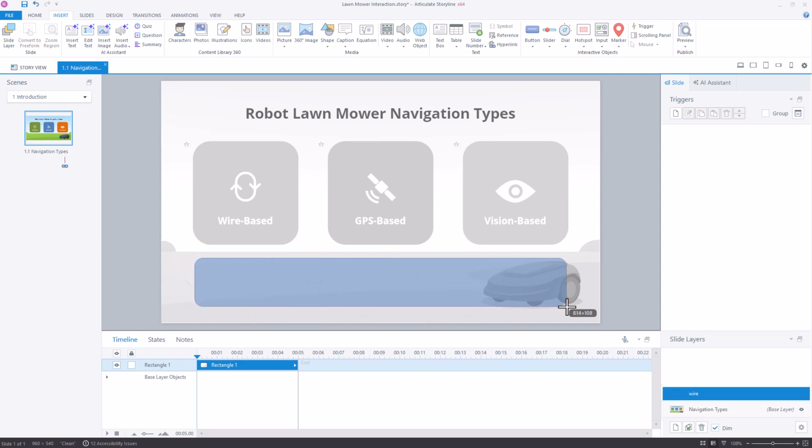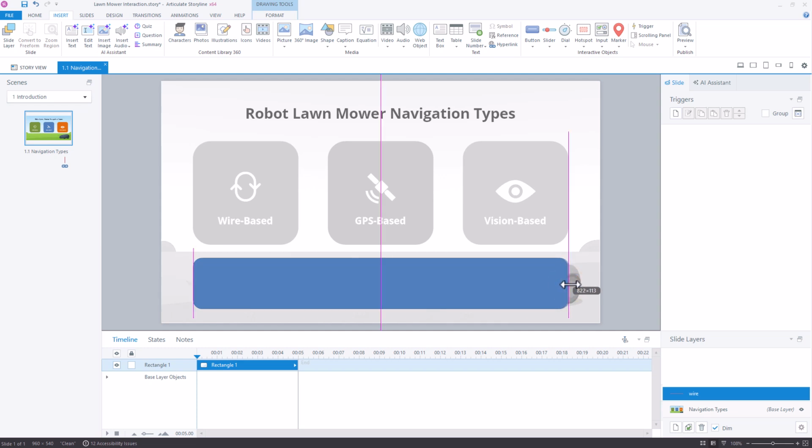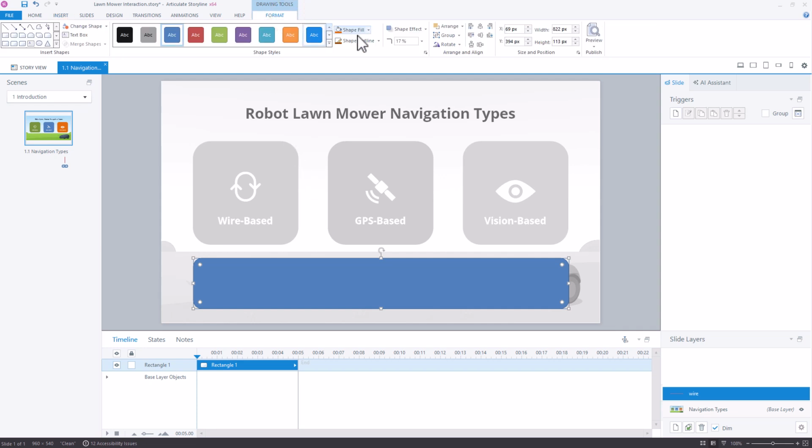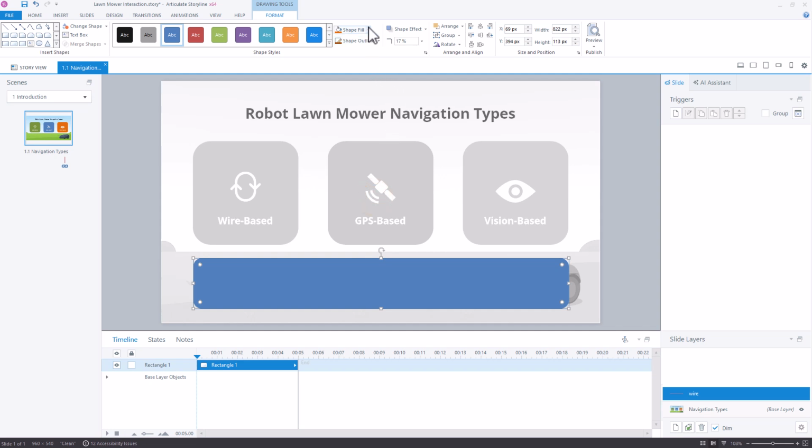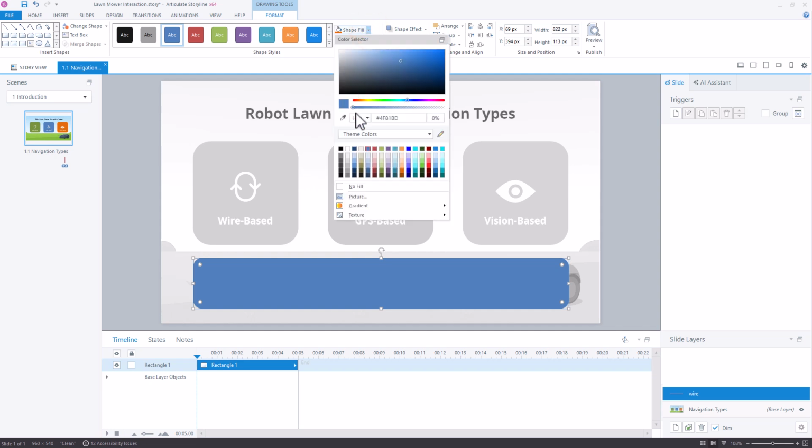And then try to cover most of the mower with the rectangle, and then just make sure it lines up with the button here right now. And then I can just enlarge it a bit so that it also lines up here. And I will once again choose in the format tab, choose no outline. So shape outline, no outline. I want the fill color of this shape to be the light 1, darker 5%.